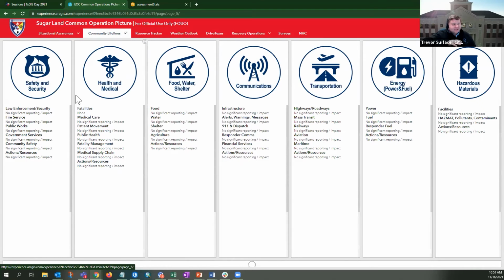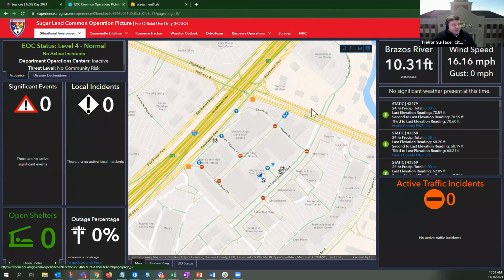This page buckets all of our community lifelines. These indicators will turn green, yellow, and red based off of their current level. So if we see communications down, of course, we'll have a failed state and then it'll be red. So we can get that single look using visual cues, using prioritized data, and using everything that was previously mentioned. So this is our common operational picture.